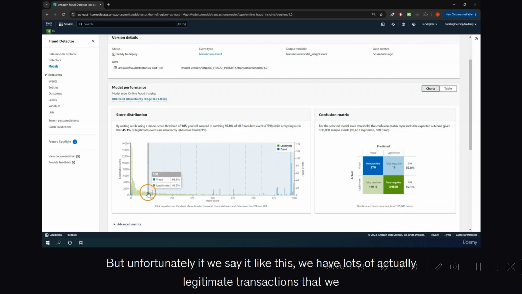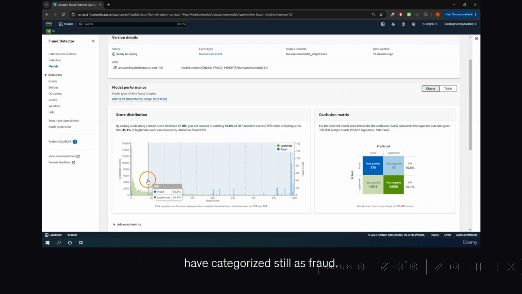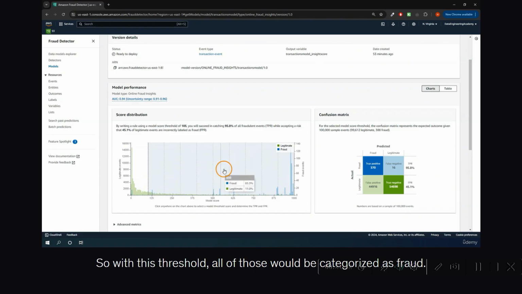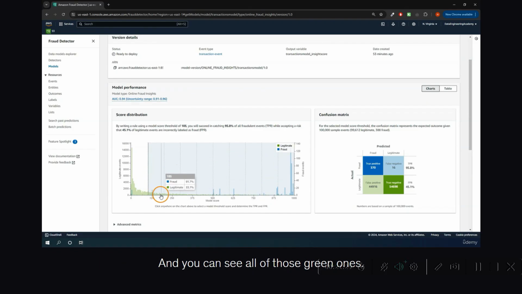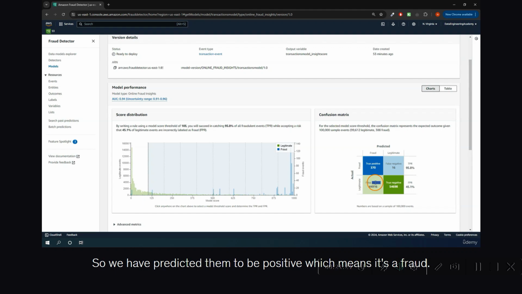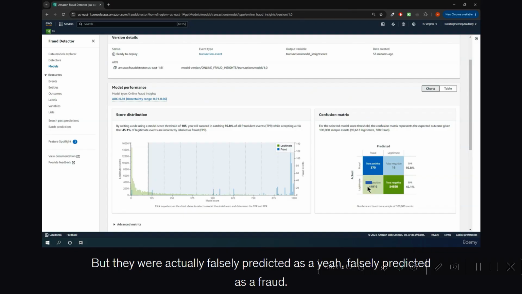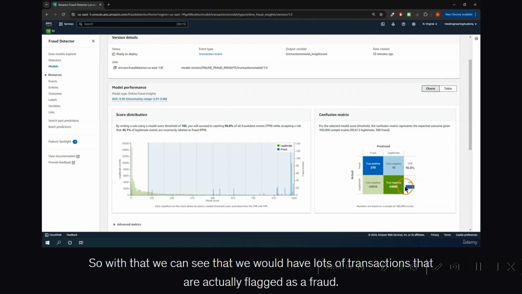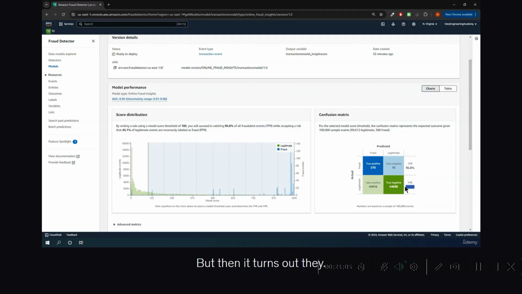But unfortunately, if we do it like this, we have lots of actually legitimate transactions that we have categorized as fraud. With this threshold, all of those would be categorized as fraud. And you can see all of those green ones, they are now all false positives. So we have predicted them to be positive, which means it's a fraud, but they were actually falsely predicted as a fraud. So with that, we would have lots of transactions that are flagged as a fraud, but then it turns out they are actually not a fraud.